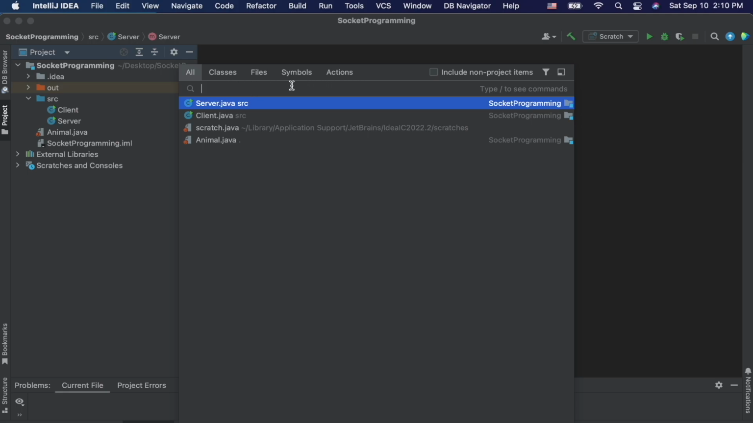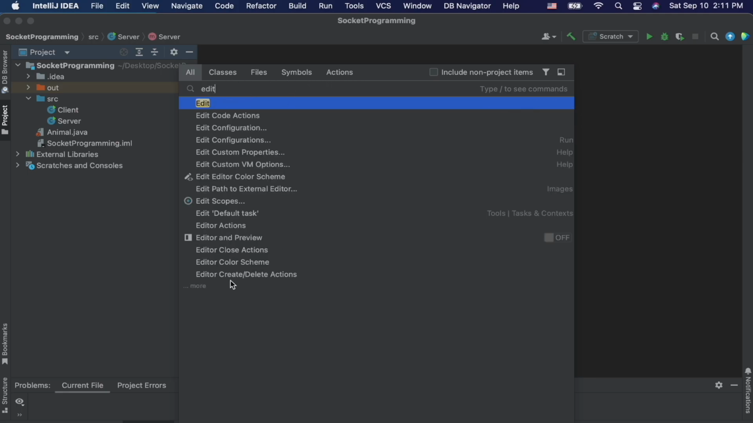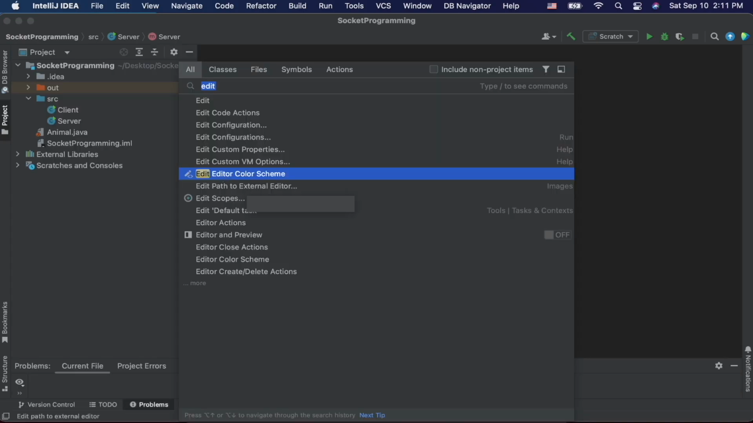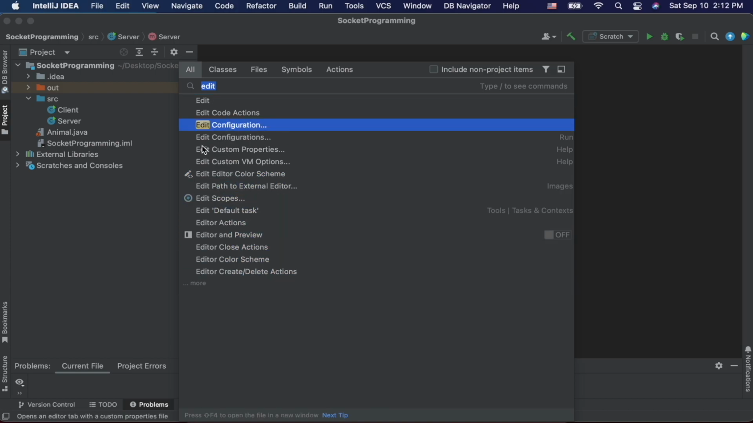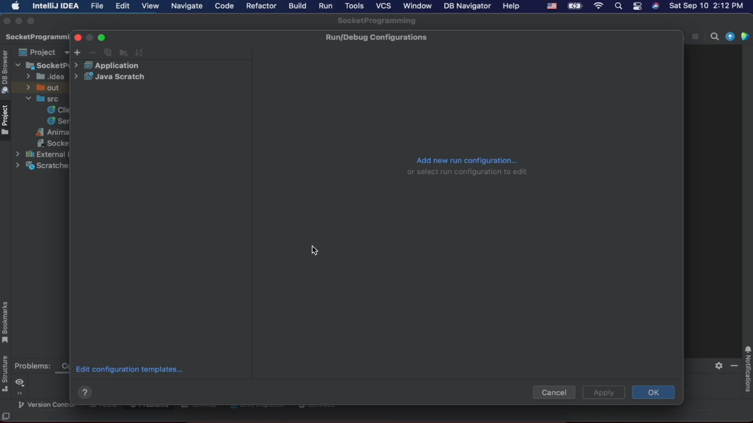So for example, if I want to search, let's say, edit, you see how many options we have here, and those are different options. So we have edit configuration, edit custom properties, edit color scheme. So if, for example, you want to change the color scheme on your projects, you can choose that button. You have edit path, edit scopes, everything related to edit. For example, if I want to edit the configuration, right, I can click on this and then the run debug configurations window pops up. Of course, we're not going to talk about this window right now, but this is simply to show you how easy and quick it is to navigate through the search everything tab.